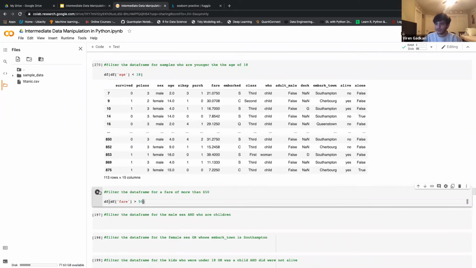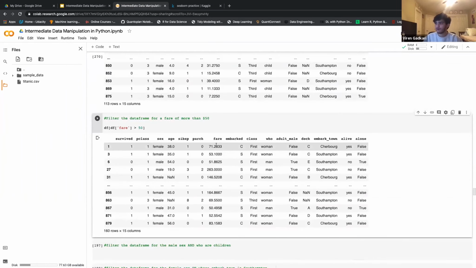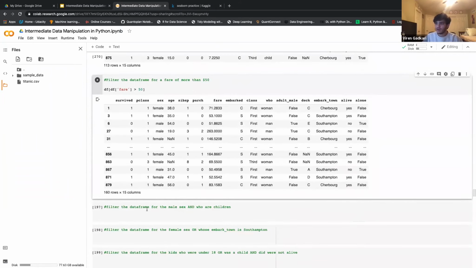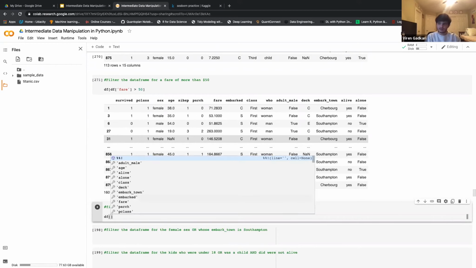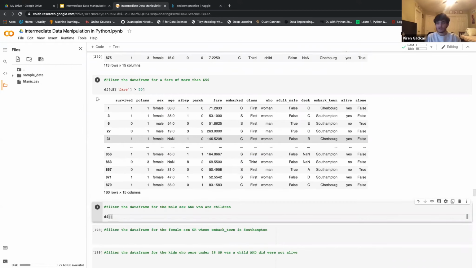And so when we do that, we get our fare all above $50, right? Now let's filter for two conditions here. We want to filter the data frame such that we get the male sex, and who are children. So to do that, we're going to index into it the same way, but now we're going to specify two conditions with and. So our first condition is going to be in parentheses.